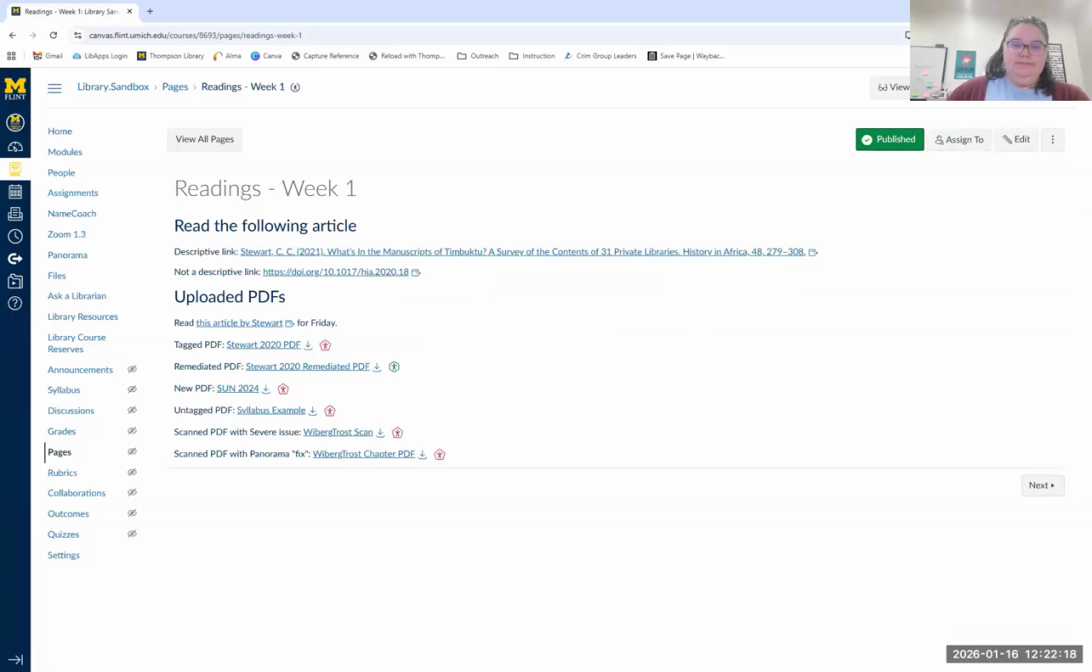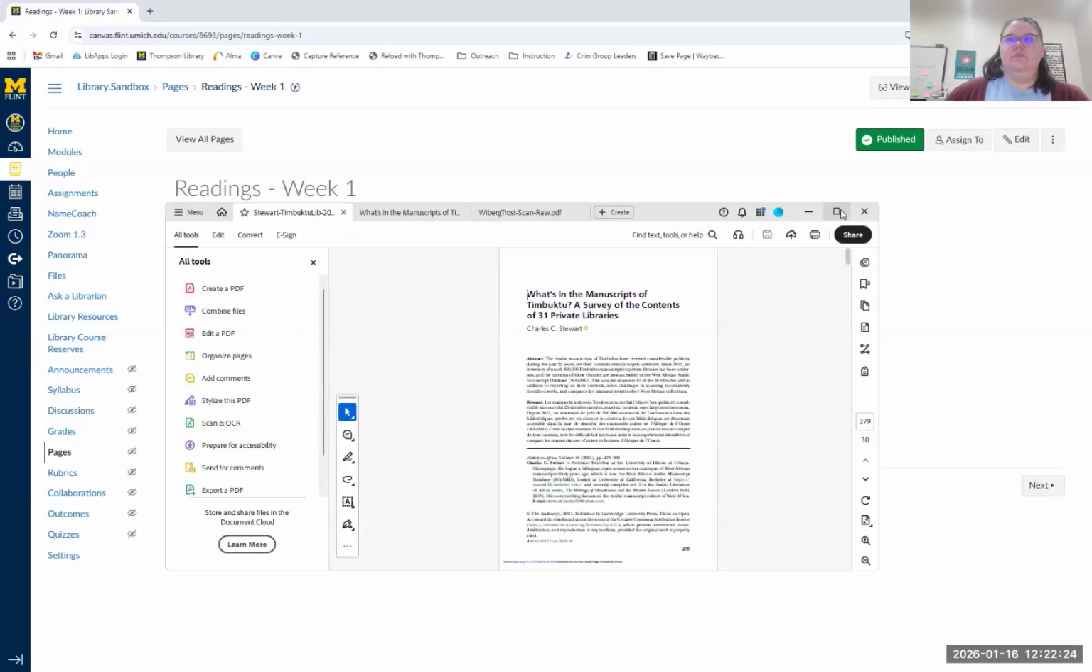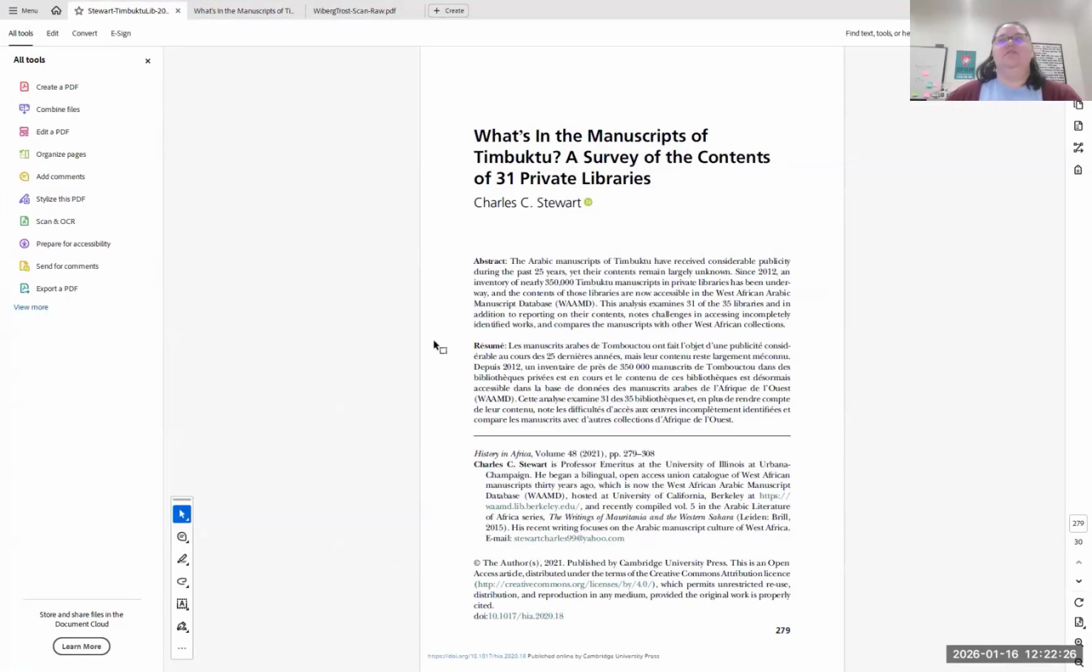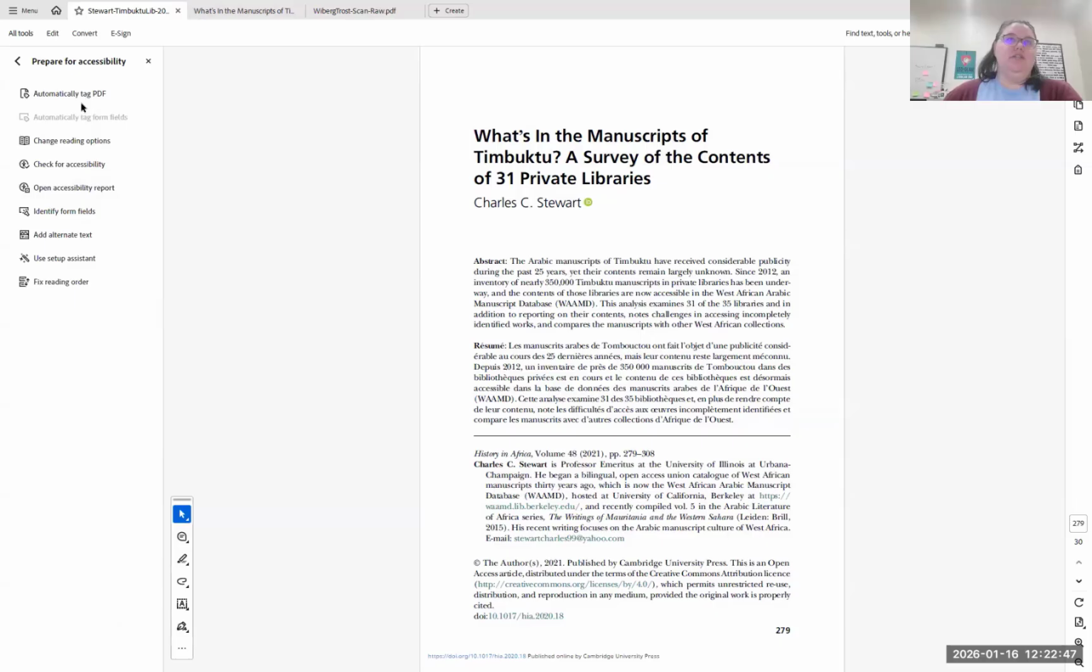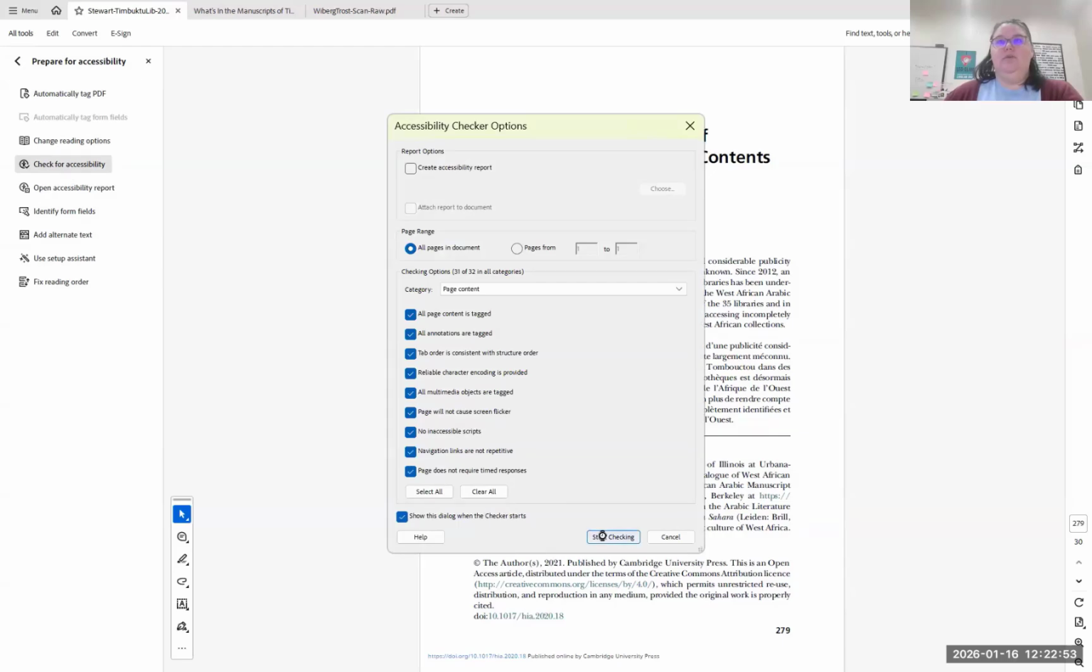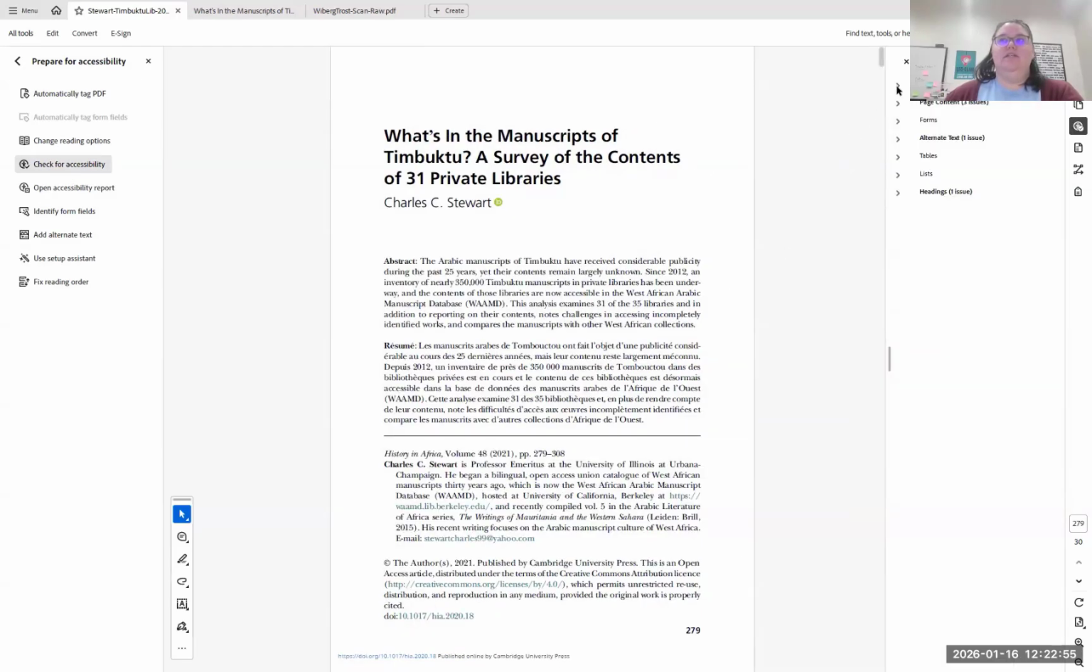Okay. So speaking of Adobe, let's take a look here. All right. So again, this is an article that I downloaded from the library site. Once I'm in here, I will need to go over to my left-hand menu, and there's a couple of different tools that you're going to want to pay attention to. Probably the biggest one is going to be prepare for accessibility. This is where you can check for accessibility, and really similarly to UJA, Adobe will go through and give you a list of things that need to happen.